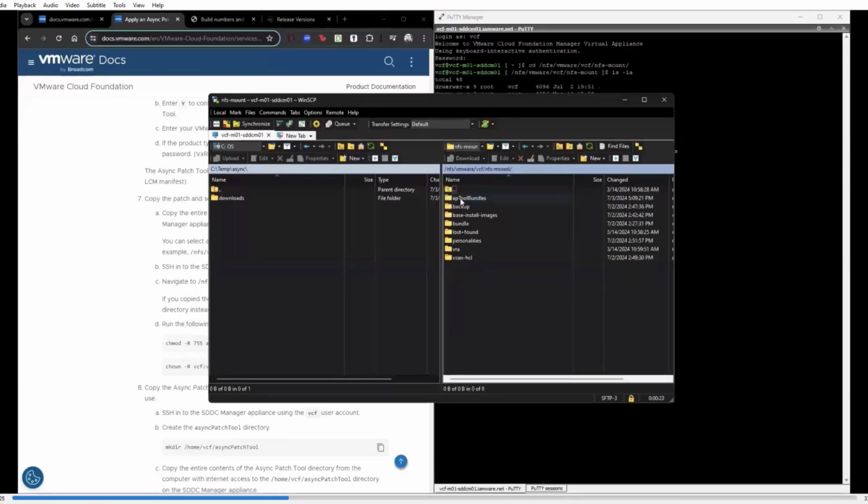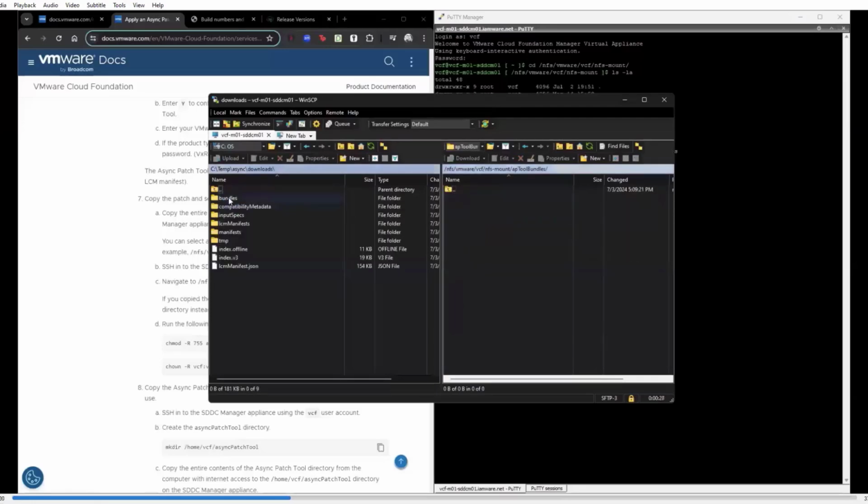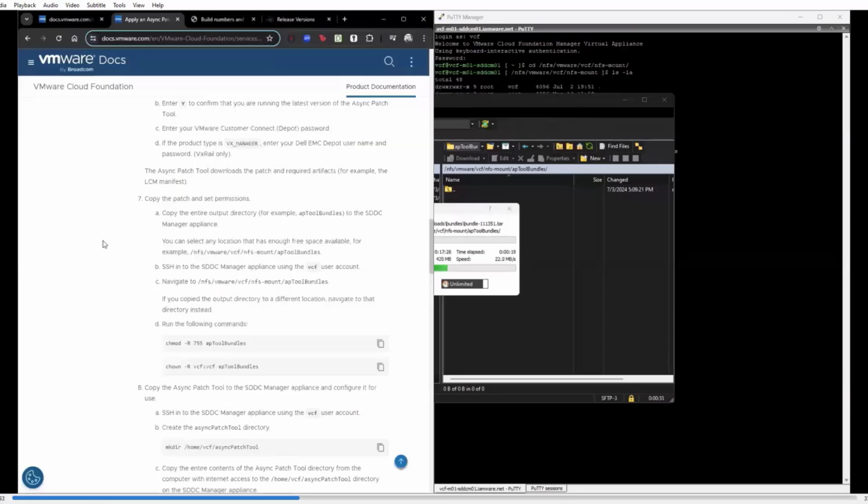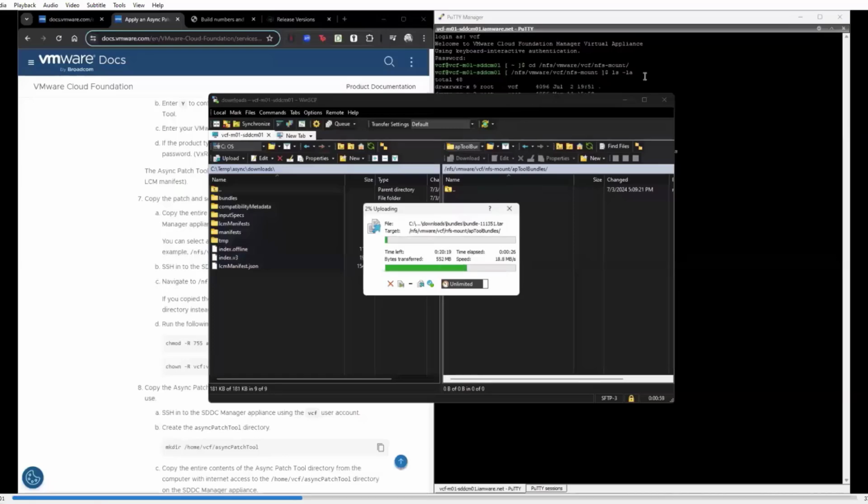Now I've launched WinSCP to copy the folders over. It's very simple. I mean, if you're following word for word here on the instructions, that's all I've done, and I haven't run into an issue that wasn't my fault so far.